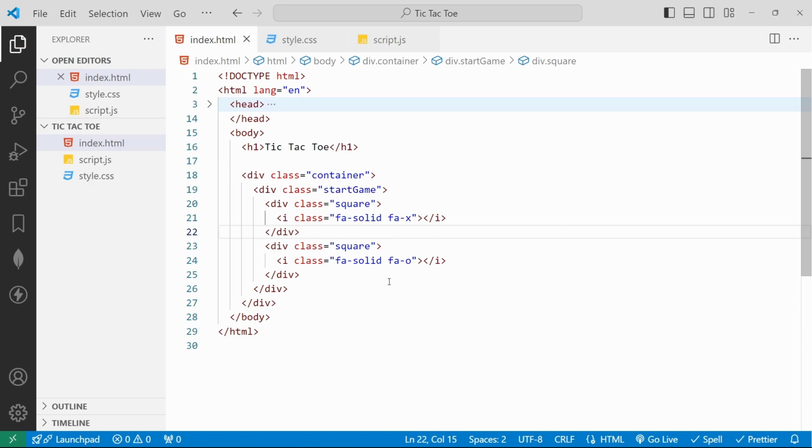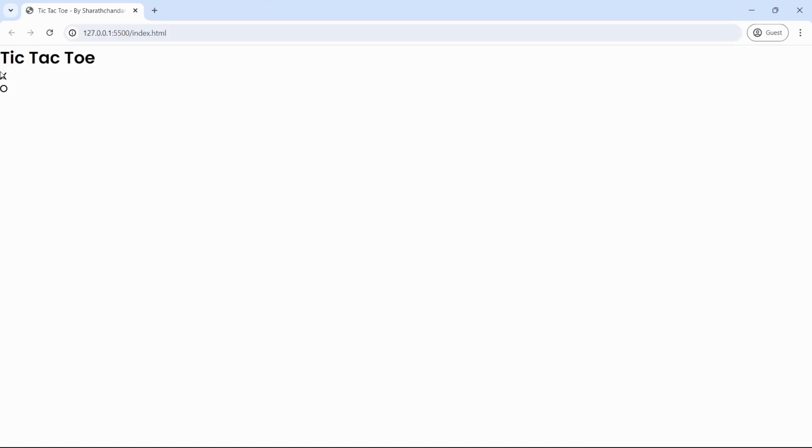Let us see our HTML file in action. For that, in Visual Studio Code, we have an extension called Go Live. Once we click, the tool will automatically load our project into the default browser. Here we can see the heading as well as the icons.